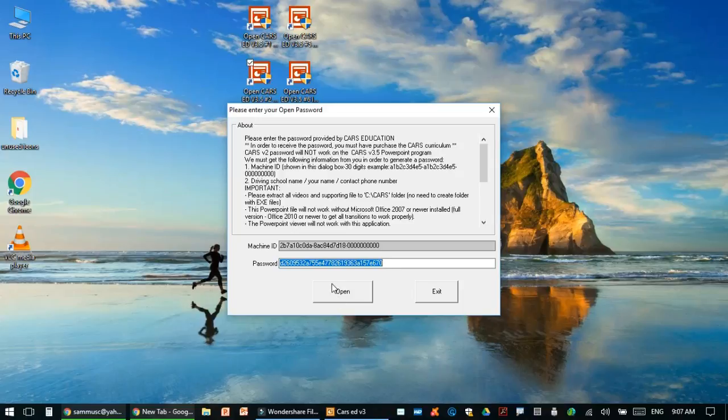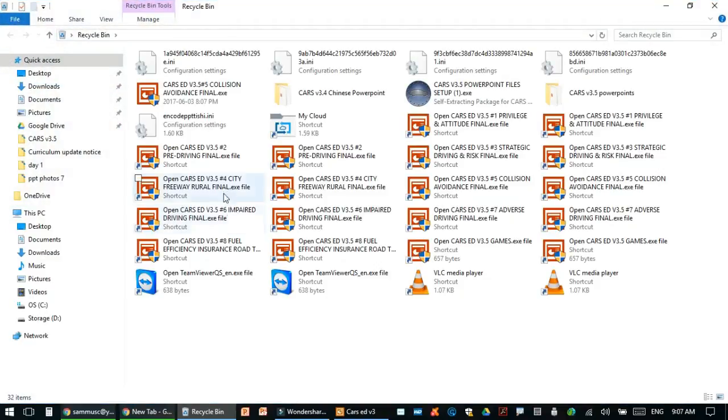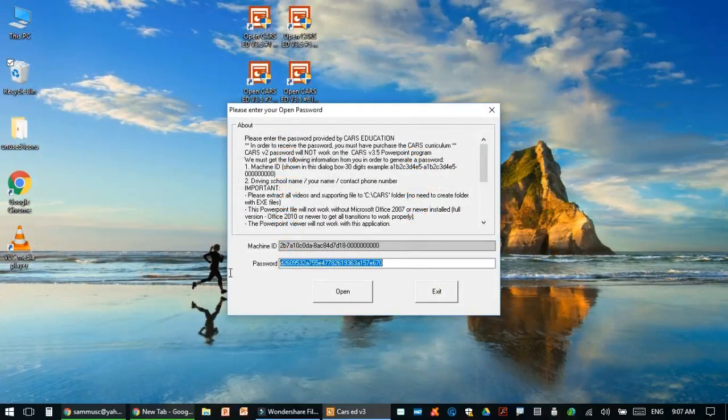Now let's say, hey, I don't have the password, what do I do? Emailing me would, of course, be the easiest way, but you already have the password. Let's say I already have the Cars 3.3 version previously. Actually, I don't have 3.3 over here, but if you open it up, it's the same password that you're going to use from 3.3 to 3.5.